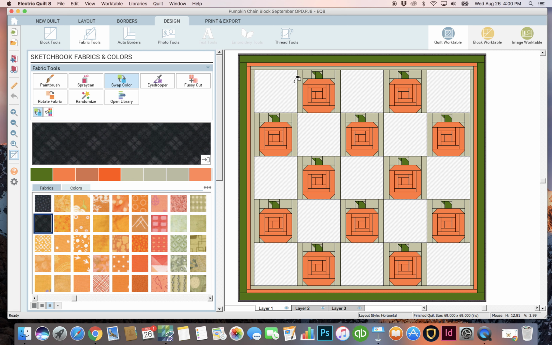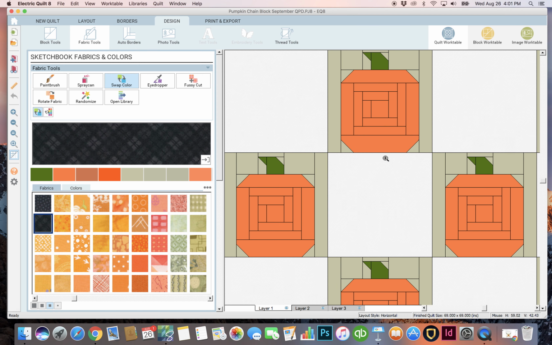Because we are zoomed out now in order to see the entire quilt, what I'm going to do is come over here and choose this little tool here with the plus sign. You can see it says zoom in. So I'm going to click that, and then I'm going to zoom in so that we can see basically 3 blocks, and I'm going to recolor those with fabric.